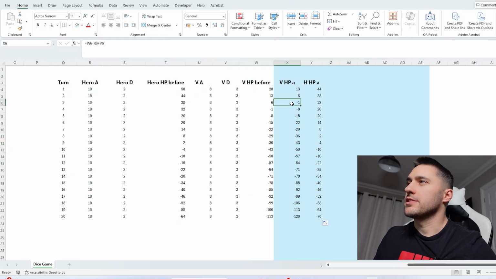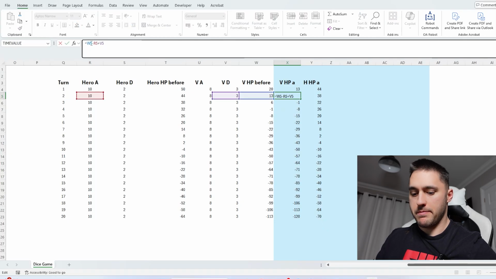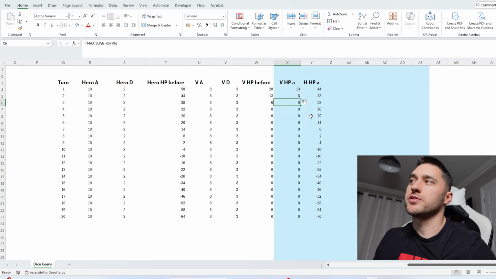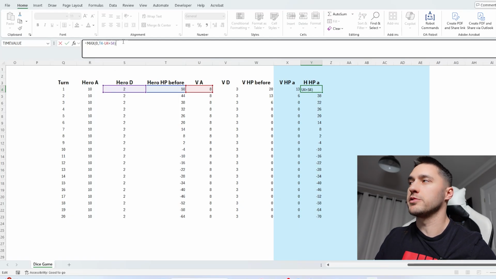So the first problem is that the health is never going to go below 0. So what you really want to do is say max of 0 and that stuff. So that caps it at 0. So if I pull that down, or I can pull it up as well, you'll see that their HP goes to 0 there. And you'd need to do that on both columns. So max of 0 and that. So that's the first adjustment you'd need to make.